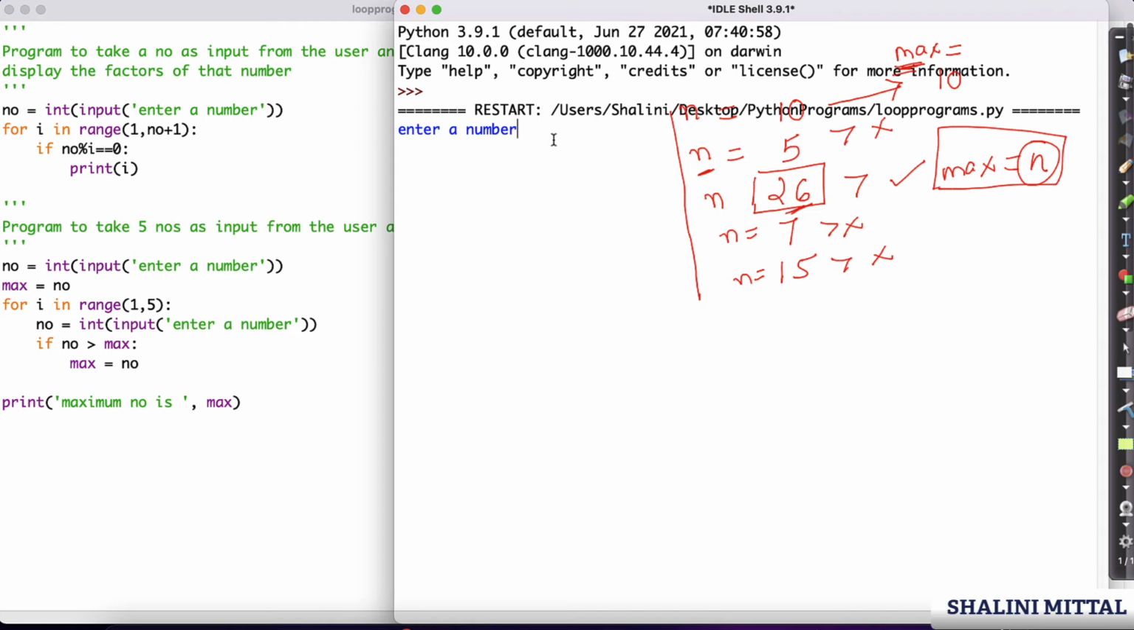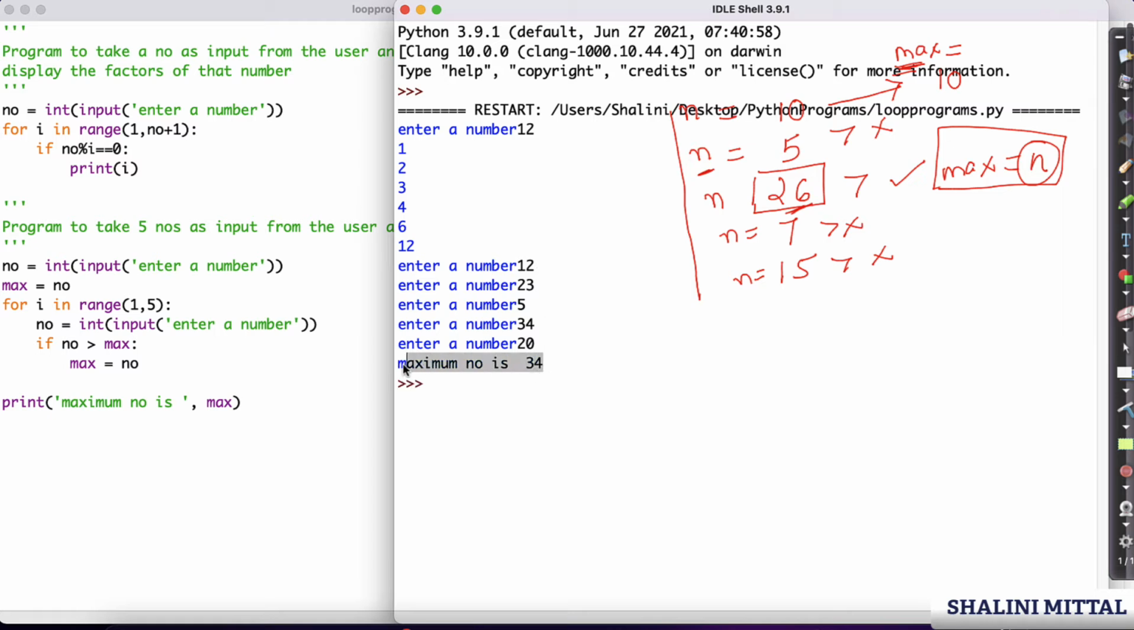So you would see if I run and I say enter a number, first number is 12. So that is for the factors, okay, this one. First number is 12. I will enter another number, say 23. I enter another number, say 5, 34 and 20. So the maximum number is 34. Now I would want you all to write a program to find the minimum of the 5 numbers and put your solution in the comment section below.